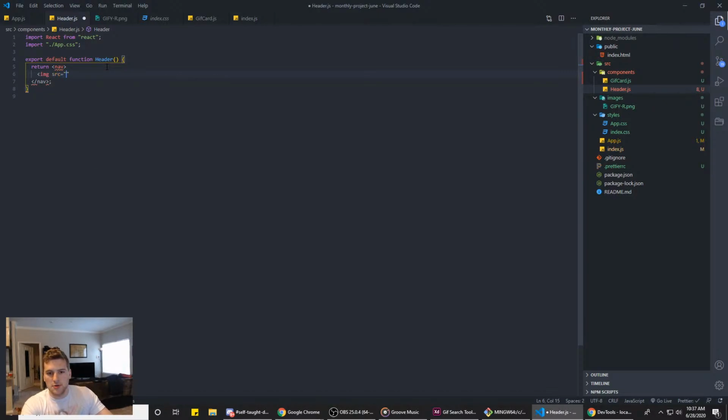We can do img src equals require. So in React, you have to require the image because it's rendered on the server side. So you have to say, hey, make sure we grab this image and use that in our project or something like that. So we do require for the image, and then we give it the image path, which is, we are in the component, so we need to go up a directory over to images, and then down to gifvr.png, and then we also need an alt tag equals logo.